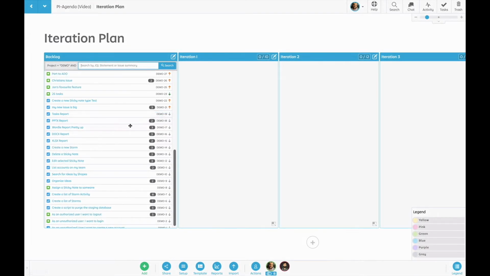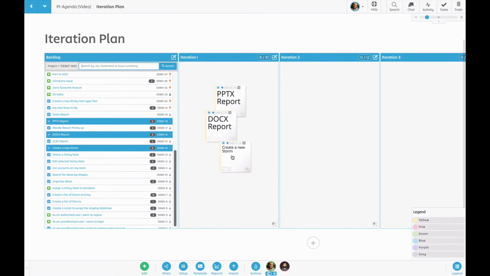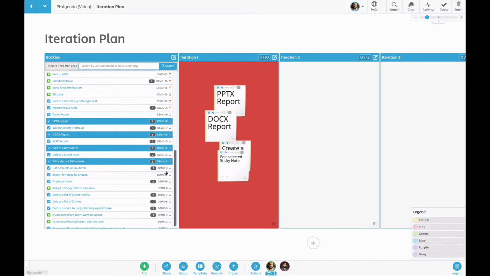This template is set up for an iteration plan. Dragging issues from your backlog will automatically create sticky notes to help better visualize your planning. As you can see, the second section of the template all of a sudden turned red, and that's because this section is an iteration section.